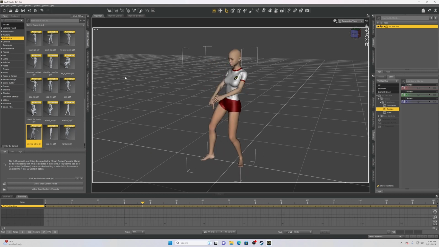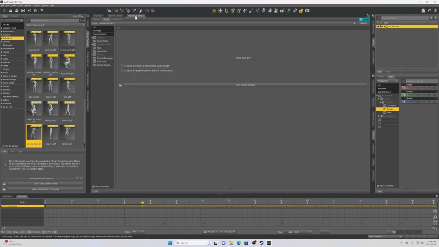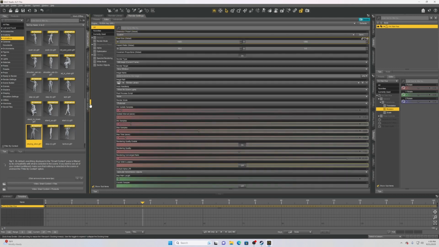But now that you're done with that, you are going to want to go to render settings here and just go to all. You can see there's a lot of stuff and it can be a little overwhelming, but all you need to do here, and it's really simple, is change render type from still image. Because if it's on still image, it's only capturing that one frame, whatever is active in the viewport, and make it image series.